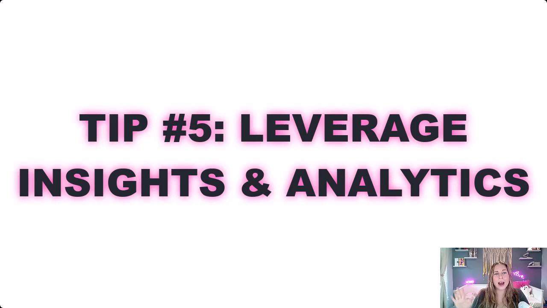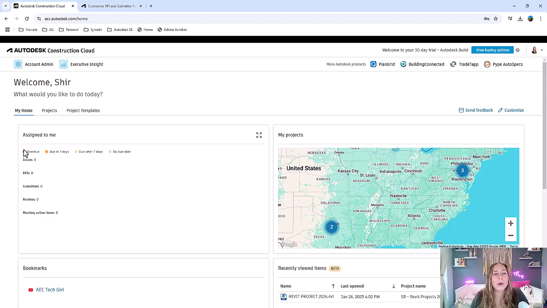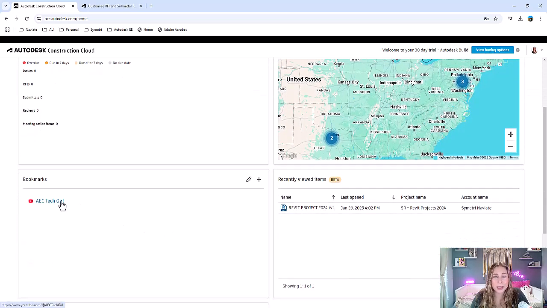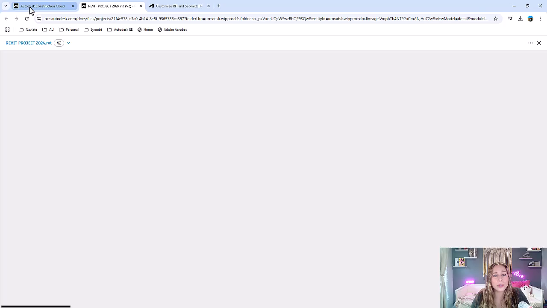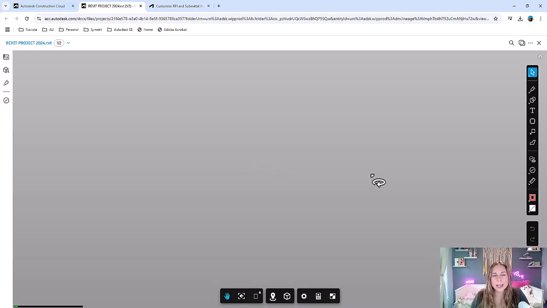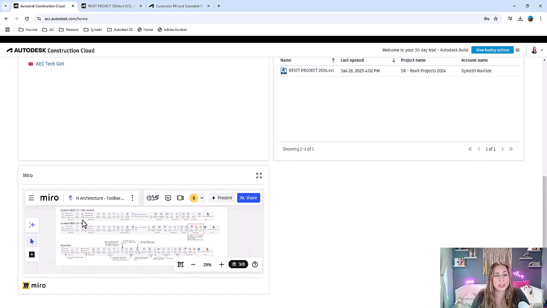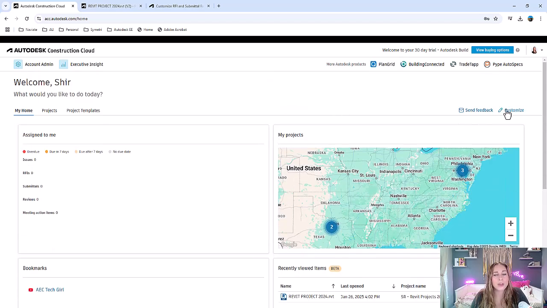And tip number 5 is leverage insights and analytics. ACC has powerful built-in tools that can help you monitor project performance, detect risks, and make data-driven decisions. Use dashboards. These provide an at-a-glance view of key metrics, including issue trends and compliance status. Analyze bottlenecks by tracking workflow data. You can spot inefficiencies and make adjustments before they cause delays. And of course, export reports for decision making. Whether it's safety compliance, issue tracking, or cost analysis, the reporting tools in ACC help you stay ahead of potential problems.